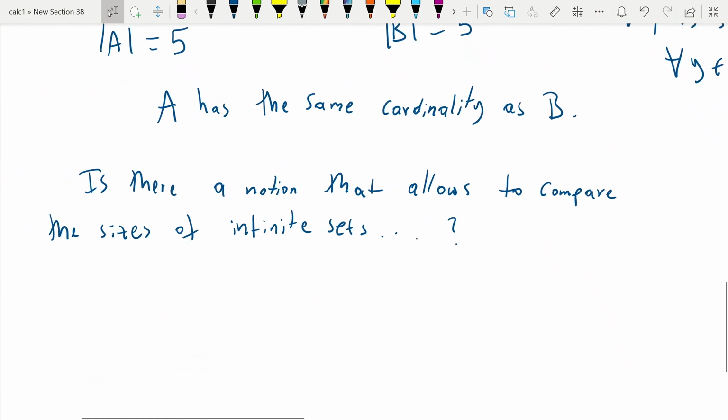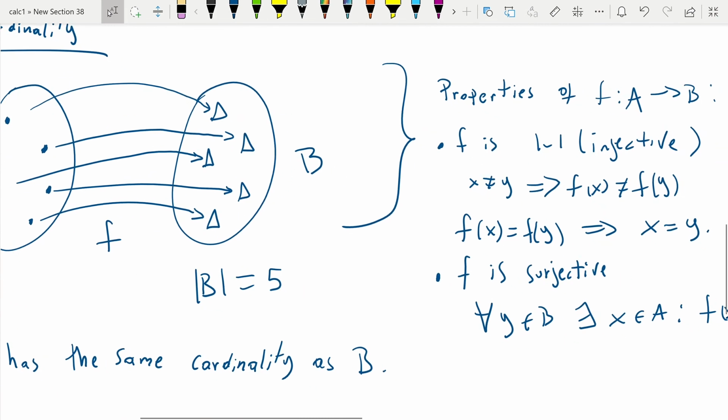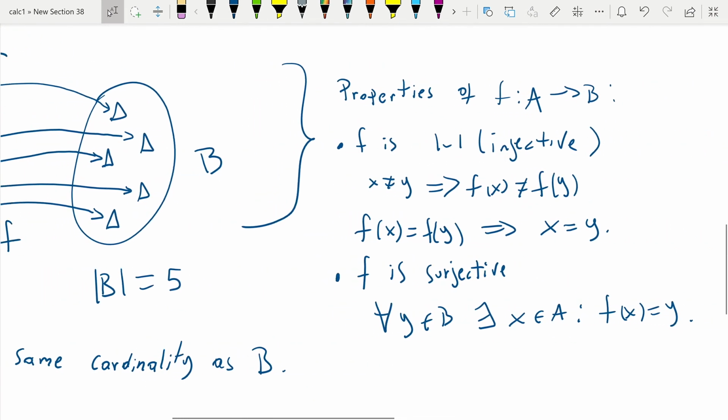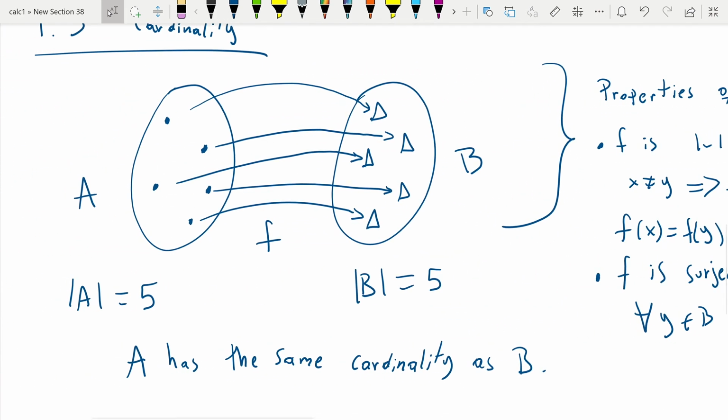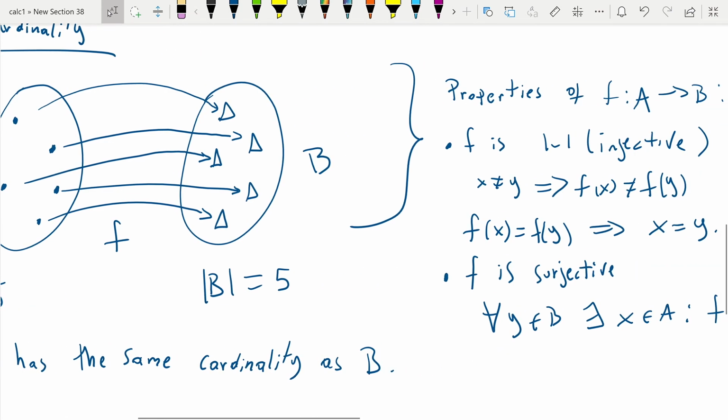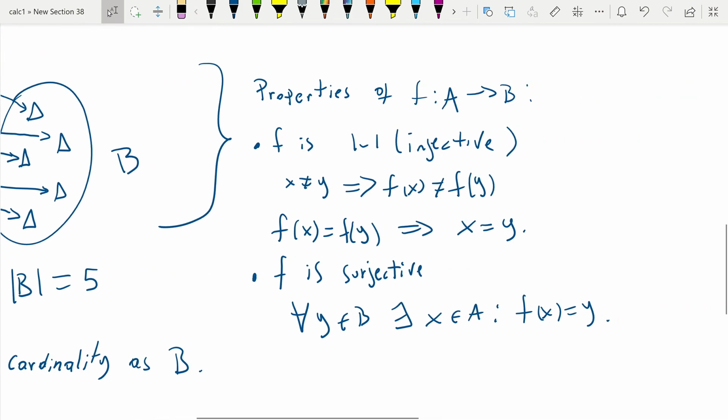And so these two properties, if we find a function like this, you know that when you count elements on one side, it will give you the same number as if you count elements in the other set. So if we have a function from A to B with these two properties, then when you count the numbers in A, you're going to obtain the same thing as if you count the numbers in B, because it's a one-to-one correspondence. It's basically just changing labels.